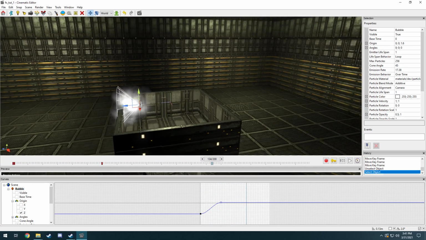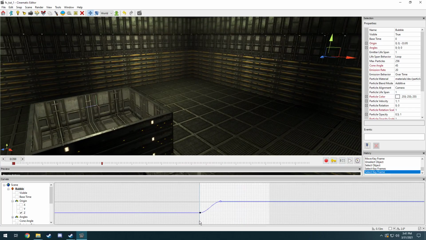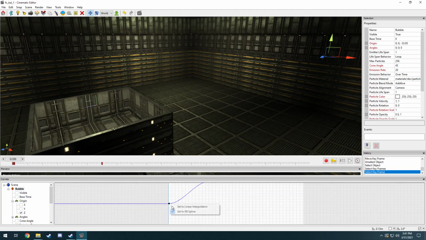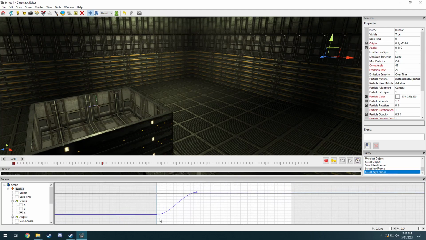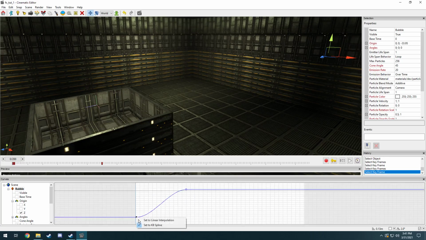Cool. But you know what? I didn't like how natural that looked. I actually want it to look a little bit more rigid, like it's on a track. So what I'm going to do is drag select that first node there, and right click, and instead of set to KB spline, which is what gives it this beautiful little curve that you can see, I'm going to right click and set it to set linear interpolation.